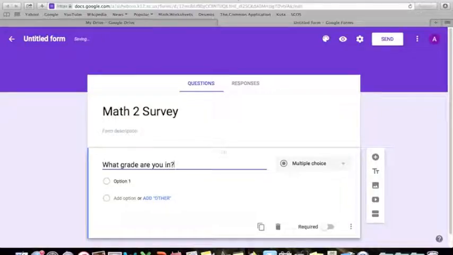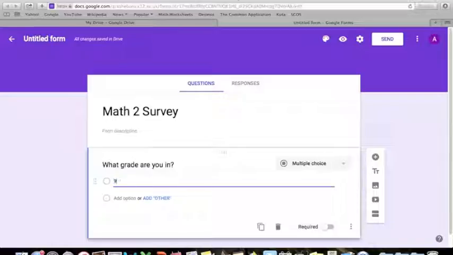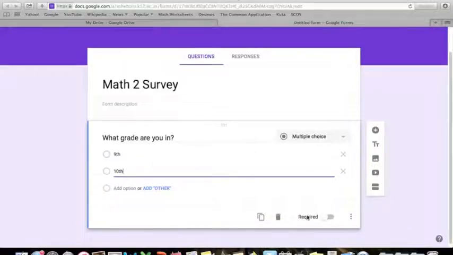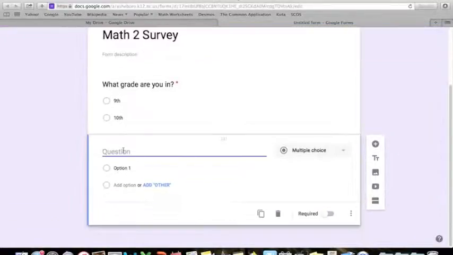And option 1, well, it is multiple choice. Option 1 will be 9th. Option 2 will be 10th. And we only have those 2, and this is going to be a required question. And we're going to add another question, and then we'll just have something ridiculous that we completely make up, like what would you like to have for lunch?